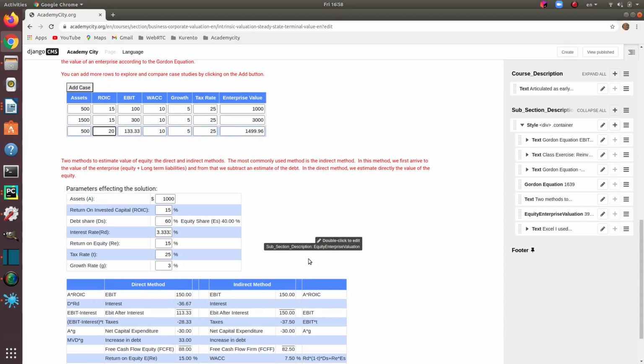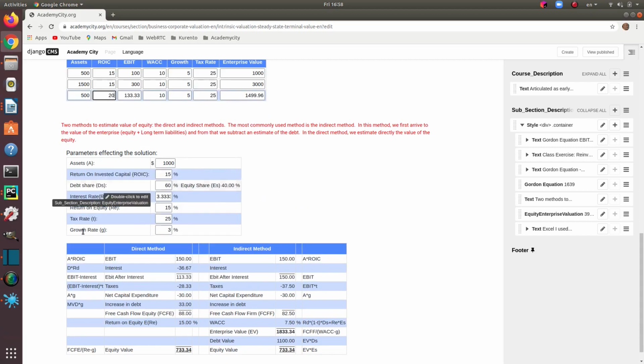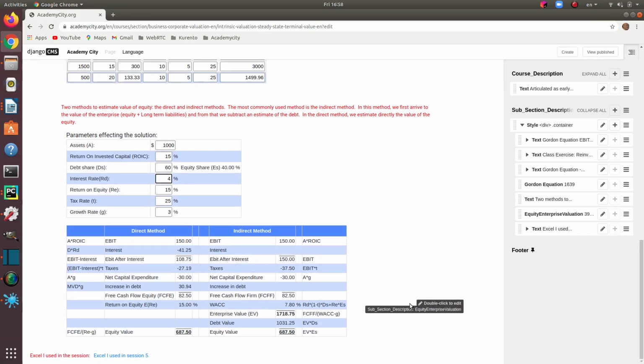The other one is a slightly more elaborate plugin in which we have two methods of valuation, and both of them are being affected by the parameters that feed the valuations. For example, if I change the interest rate from 3 to 4, it affects the value under both methods. And the beautiful part about this section is that it shows both methods do give the same result.